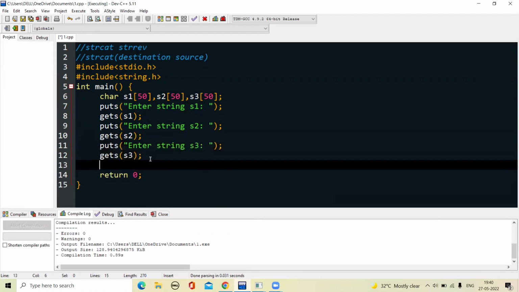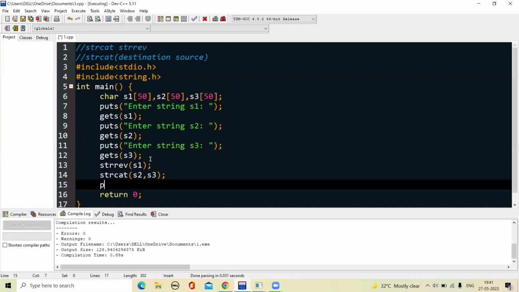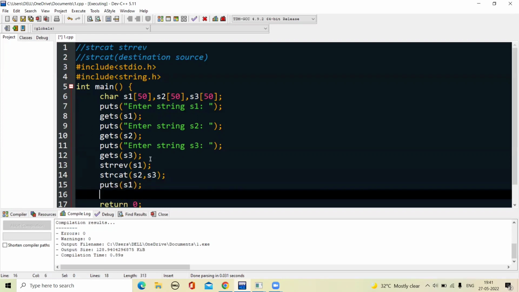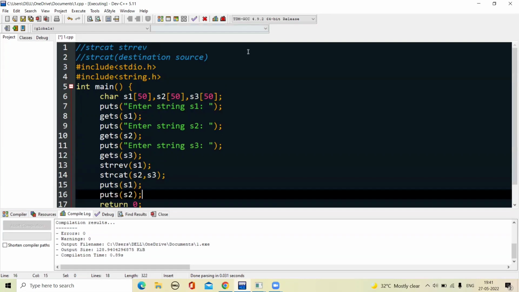Now, I'm going to give the string reverse function for S1, strrev of S1. And then I'm going to give concatenation for S2 and S3. Now I'm going to provide the puts function for S1 and the puts function for S2. So the display will be given for only S1 and S2. Output will be printed by using these two strings. So let's run this program.